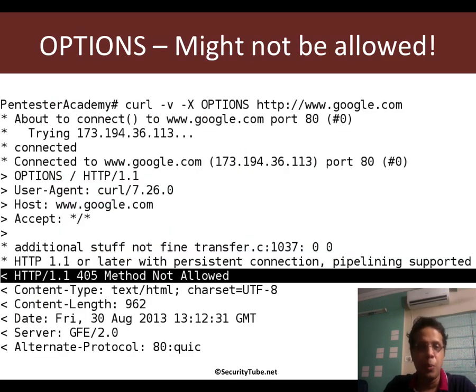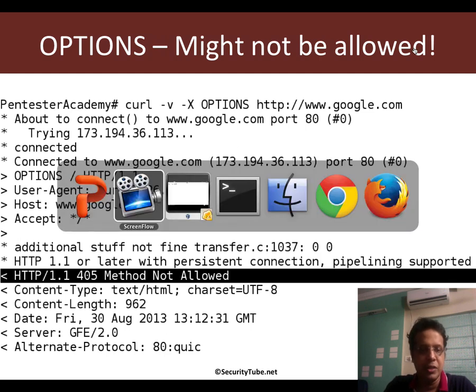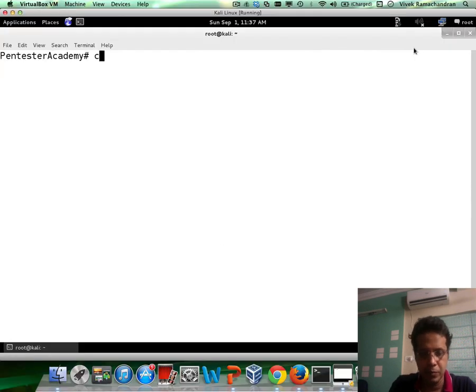So the problem with OPTIONS is not every web server has it enabled anymore, right? So let me show you an example. We use curl, we can say OPTIONS, and we can pass it the URL, let's just probably take securitytube.net.